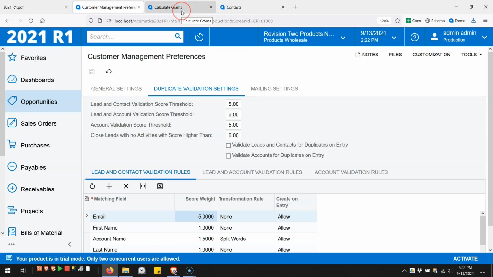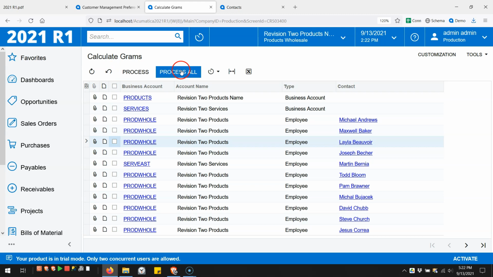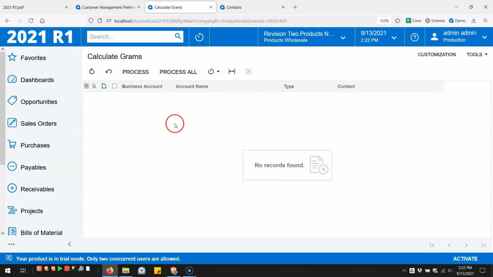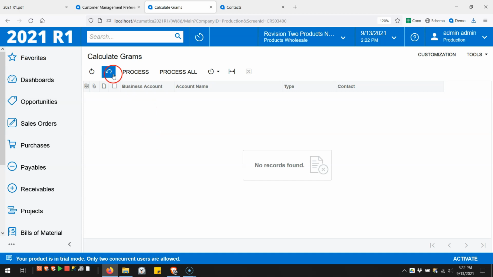Now before I go create a new contact, you have to make sure you go to this Calculate Grams screen. You have to process this for all the records, or at least for the records that you need it to apply to, but for me, I'm just going to do it for everything. When that's done processing, you should get this processing completed message, and all the records go away. If I cancel, it doesn't bring up the records again unless I make a change to the score weights. So I know that I've processed everything. I can come back to the screen, refresh it, it's empty. I know I don't need to do any processing.